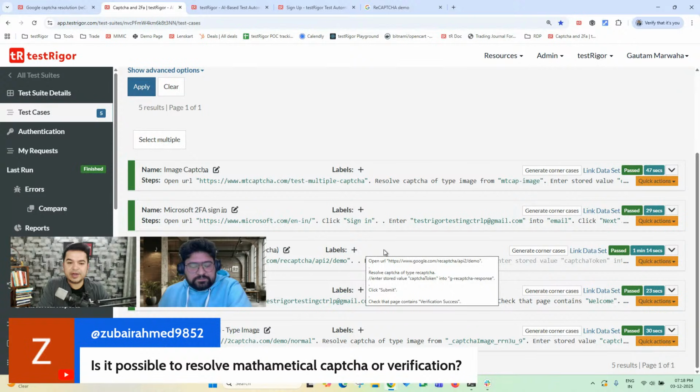One interesting question from Zubair: is it possible to resolve mathematical captchas or verification? In this case, OCR would work. Using OCR and AI, you can get the answer, like 2 plus 3 is equal to 5. It will save 5 in a variable, and then you can use it to resolve the captcha. I haven't actually automated this or seen it somewhere, but you'd be able to do that.